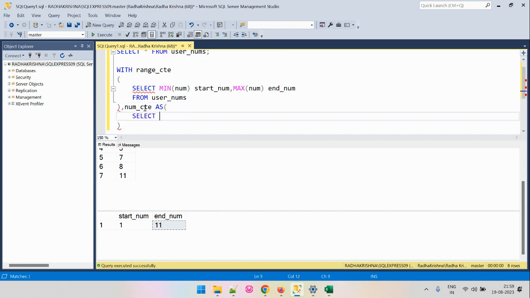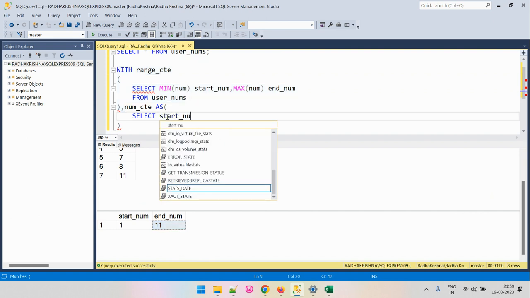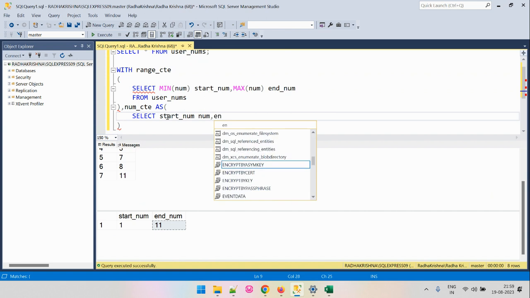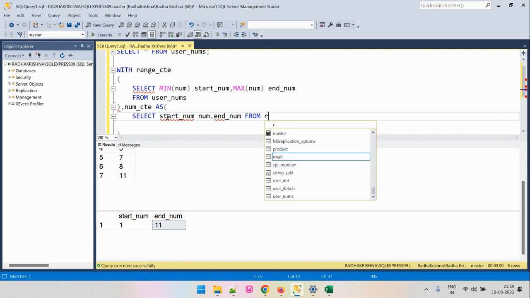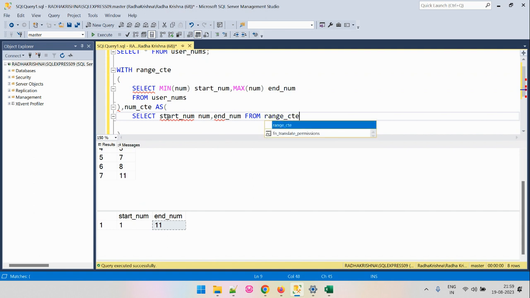First we will write the base condition, the first row that will be there. For that our starting number will be 1, and that is our start num. We will be referring to the data from the CTE range CTE, which we have created, and in that the column is start num. So basically we are operating on this data. We will take start num as our number column, and we will also keep the end num column. This we are fetching from range CTE. Okay, so this is the first row that we will have.